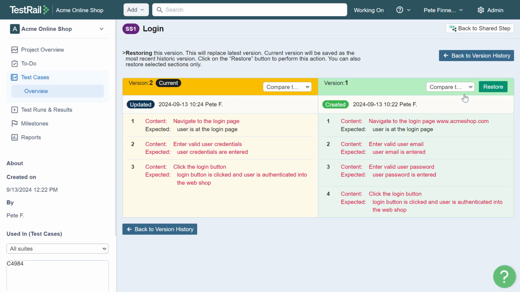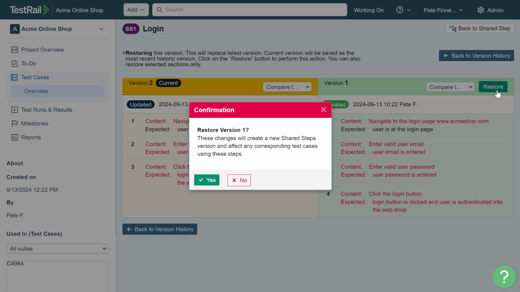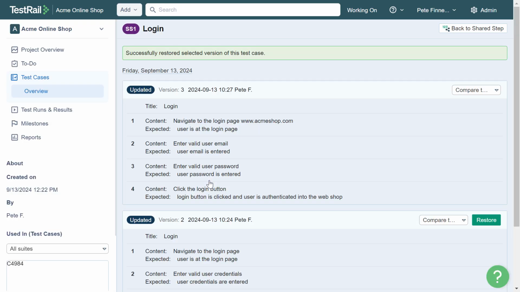to a previous version. This action creates a new shared steps version and affects any corresponding test cases using the steps. The Restore option for shared steps only allows restoring the entire set of steps, not data from individual steps.